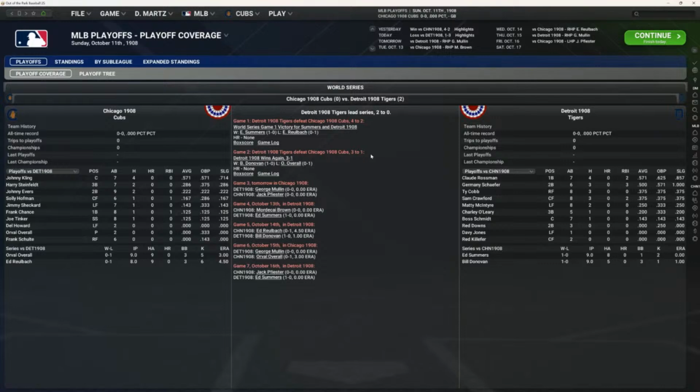And in game number 3, we're going to have George Mullin going up against Jack Pfiester.